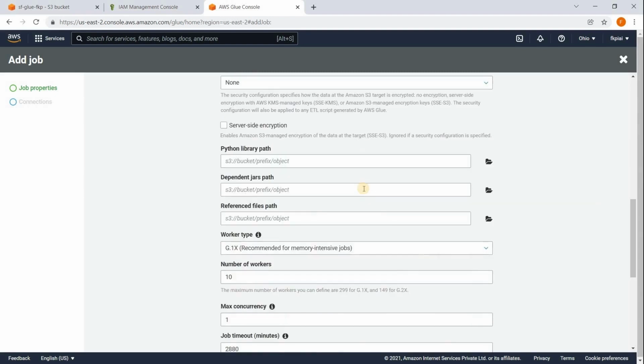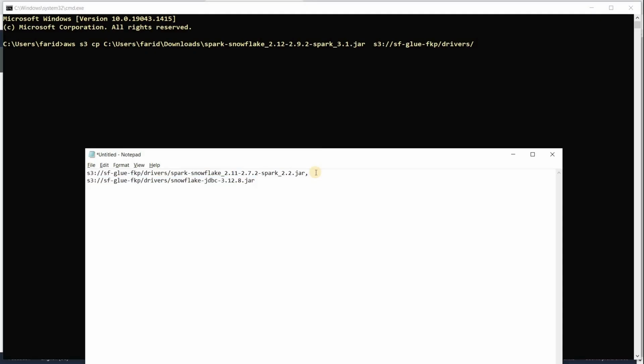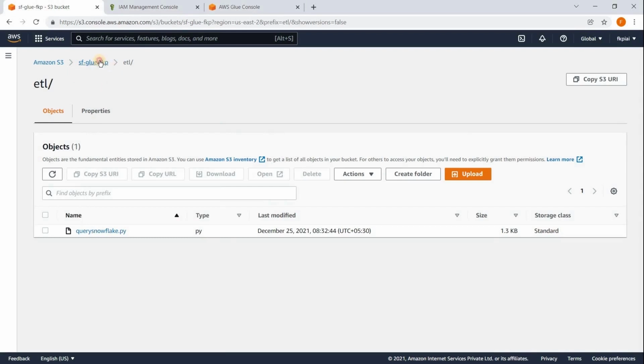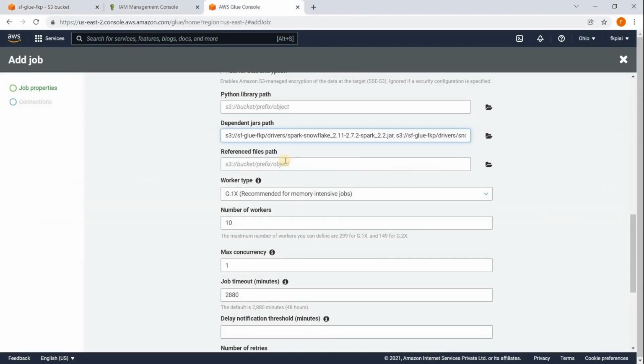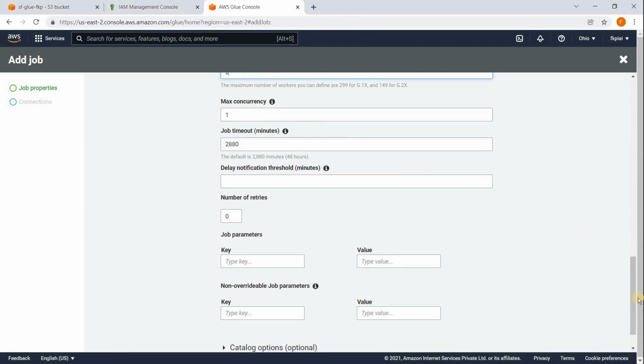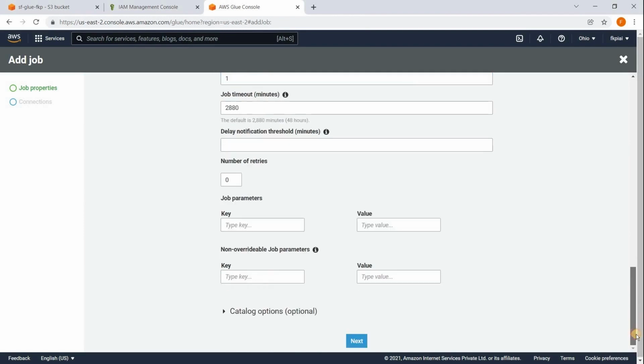Here you have to give the driver file names which you want to use for this job. We have to provide the Spark Snowflake connector file and then the JDBC driver name. Copy this and paste here. I have already uploaded these two driver files to the drivers folder. Reference to file path we don't need to give, and then select the number of workers. That is related to the Glue server. I'm not going to discuss much about it because we are targeting the Spark Snowflake connector. Don't bother about max concurrency and job timeout at this point.